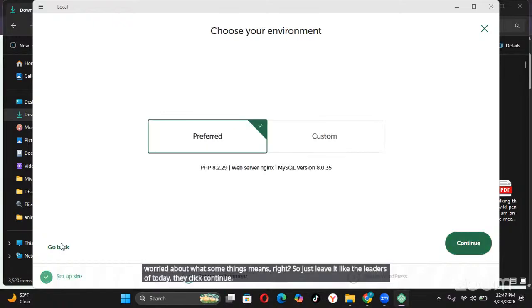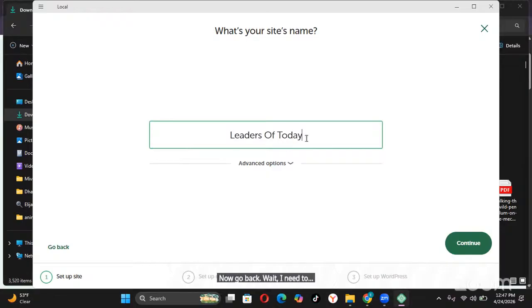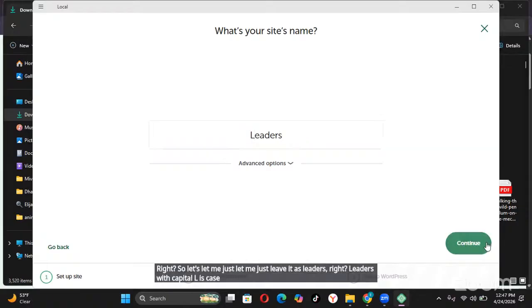No, go back. Wait, because it's case sensitive, let me just leave it as Leaders. Leaders with a capital L is case sensitive. Then I click continue.